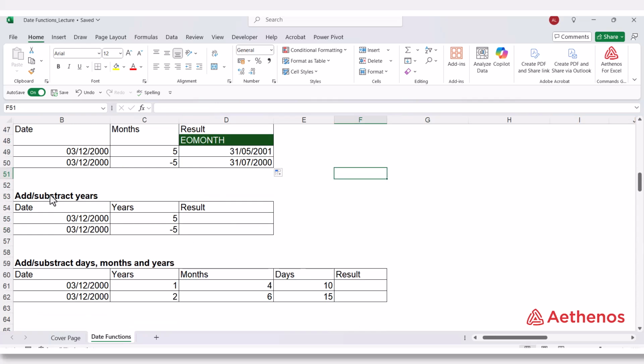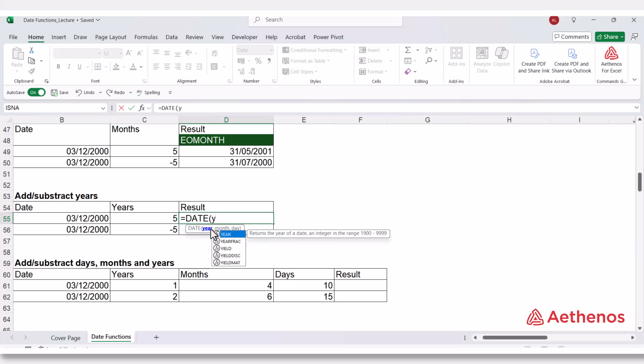We can also add and subtract years from a date. So here we have to use several functions. So let's try to do that. We can basically use the date function to do this. We can use date like this, and then for the year, we can use the year function to extract the year. So here we can type year and type this and select the cell. And then to this, we want to add 5 years, right?